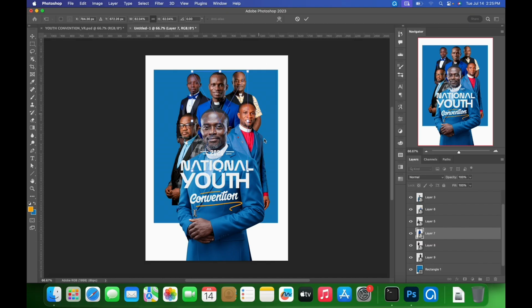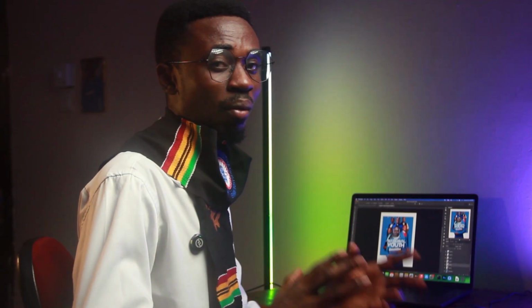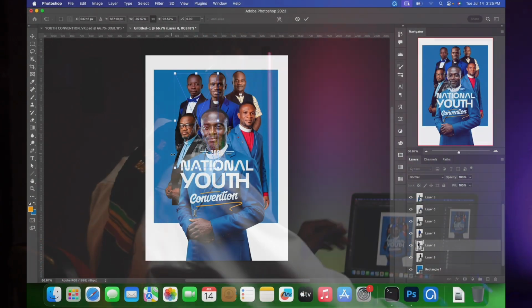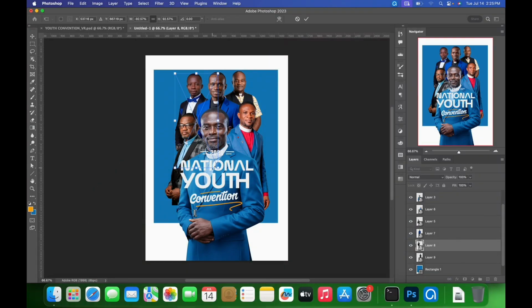And select this, Command T, increase the size a bit. So we are trying to achieve what we were given, okay, by layering our images based on rank.